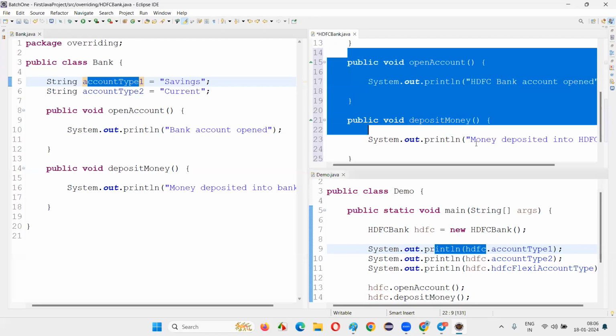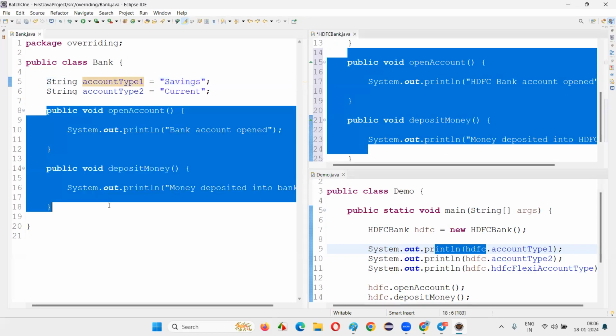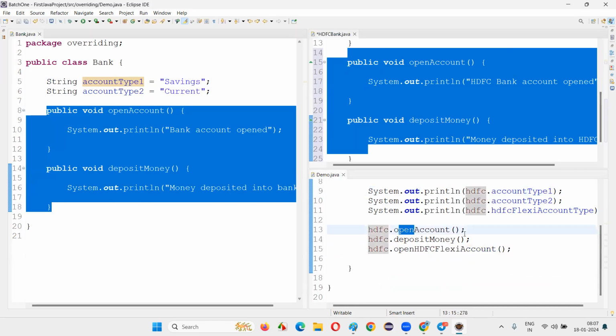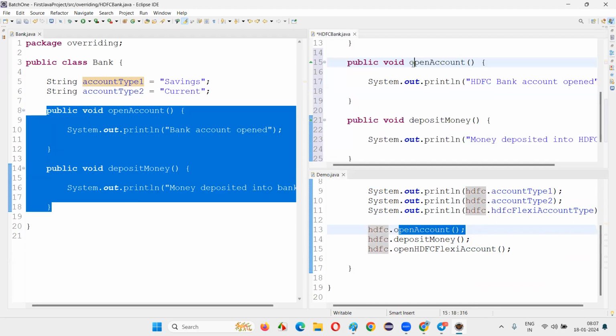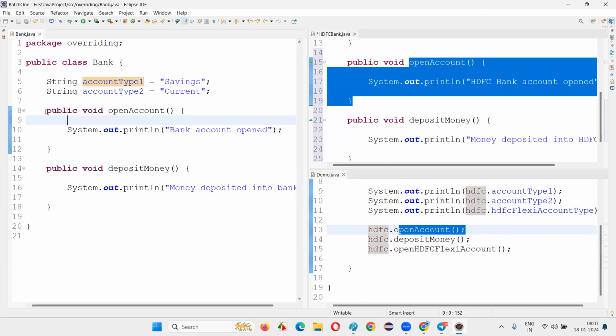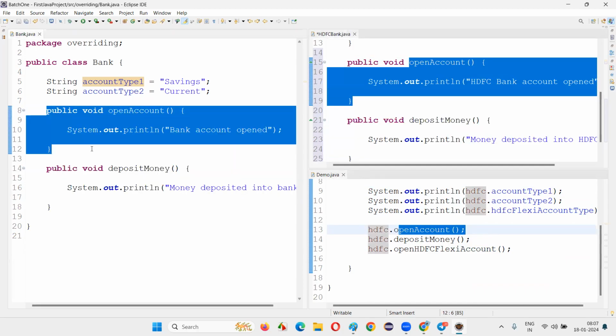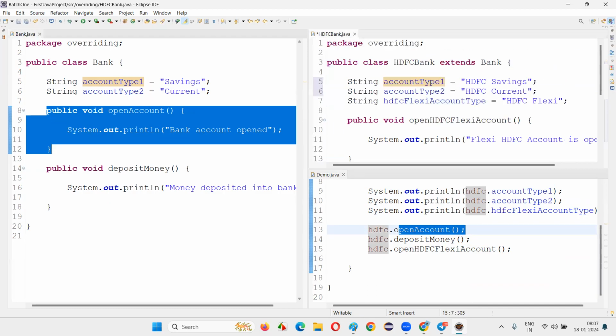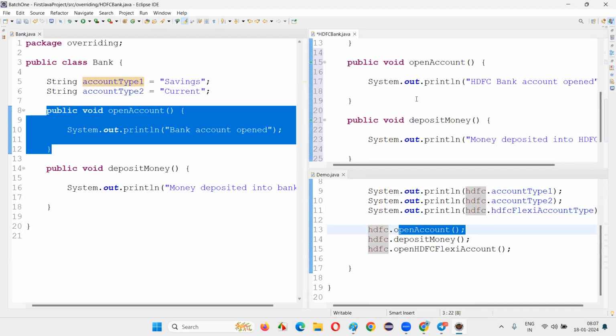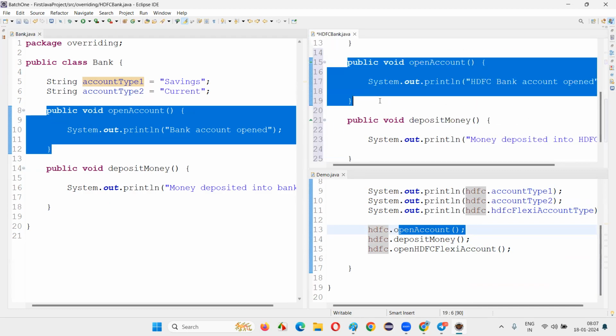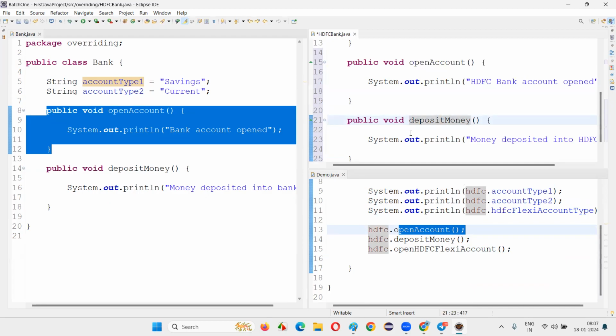Here methods also, overridden methods or parent method, inherited methods. When you call open account with the help of object reference, will this overridden method in the child class be called, or the inherited method from the parent? There is an ambiguity, right? There is a conflict here. This child class is inheriting the parent method, and at the same time it has its own method. Which one will be given preference? The one which is overriding the method in the parent class will be given preference, the overridden method. This is called overriding, guys.